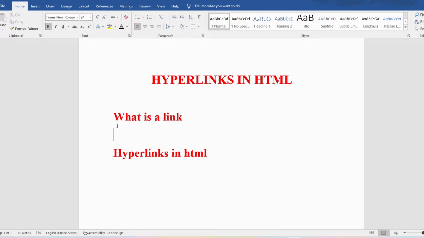First, let me discuss what is a link. It is a connection from one web page to another. So a link provides the connection from one web page to another web page. Suppose you are in the home page. Now you want to go to the about us page. So you need to provide the connection between this home page and the about us page. That will be provided with the help of a link.